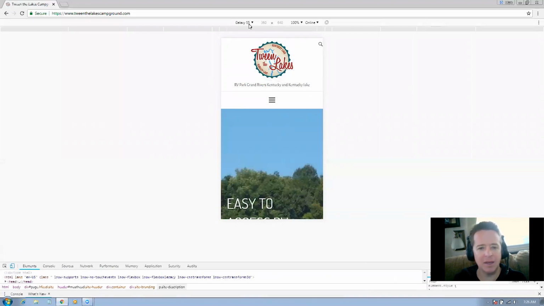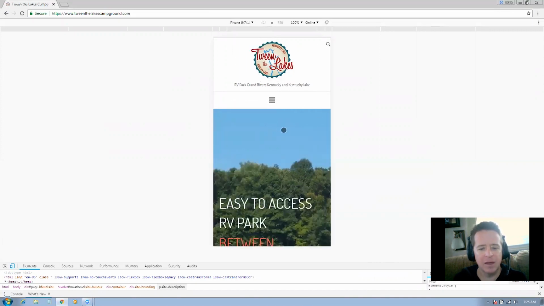So I've just emulated a Galaxy S5. We'll emulate, let's say, an iPhone 7, 8, or Plus. This is what they're going to see when they come to your website. A vast majority, about 70% of all visitors right now to RV park and campground websites, are viewing and accessing it on a mobile device.